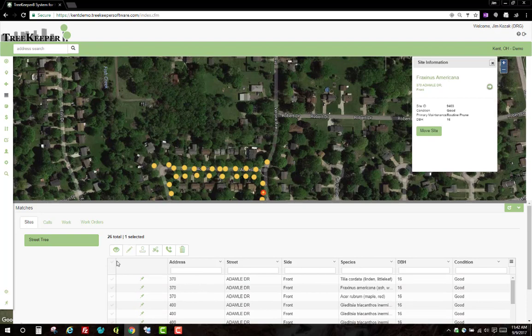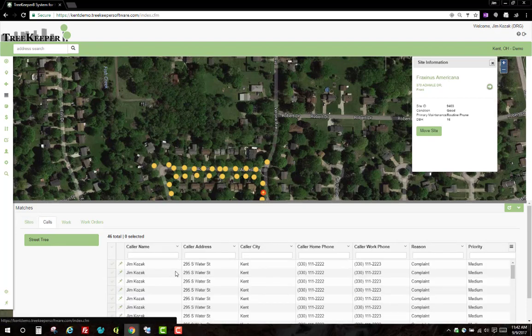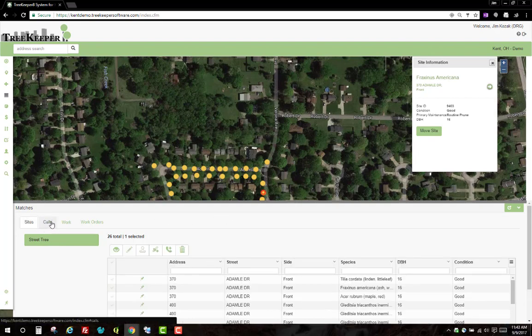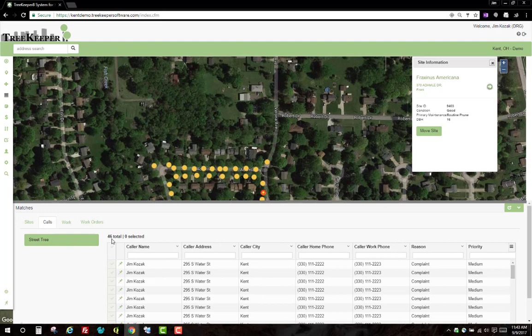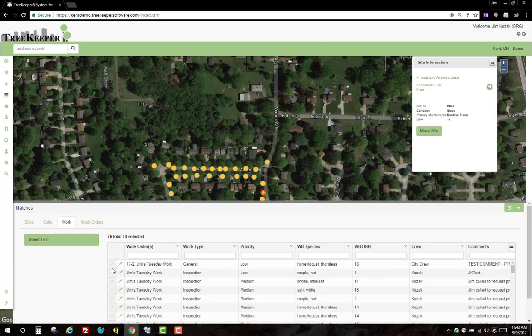information. I can switch over to calls, and I can view all of the calls that are associated to these sites. So I can see there's a total of 26 sites, but there's a total of 46 calls associated to those sites. And also associated to those sites, there are 76 work records.